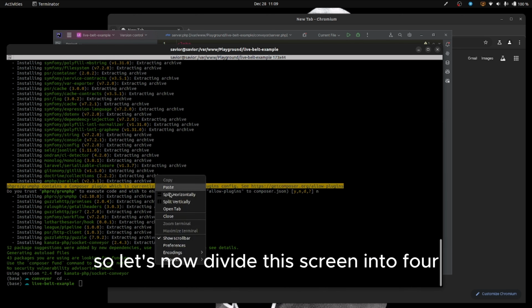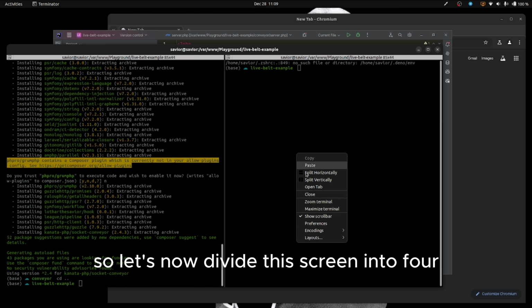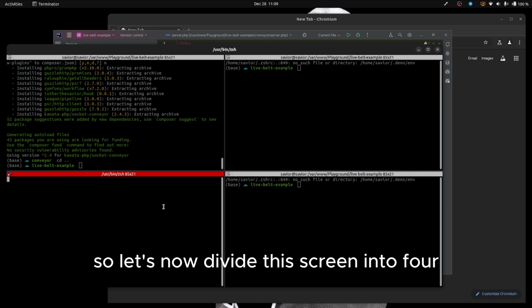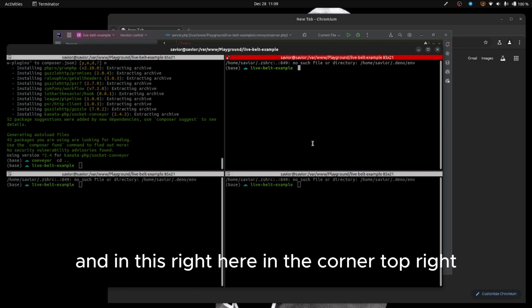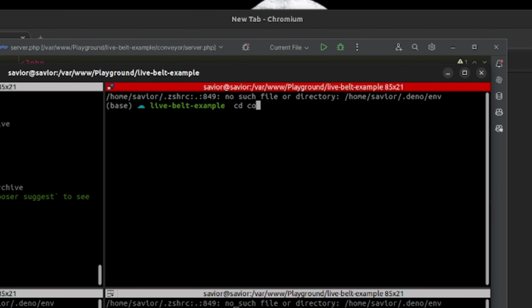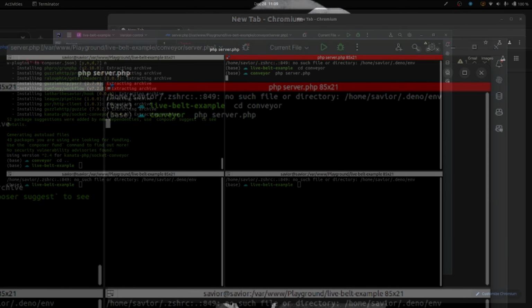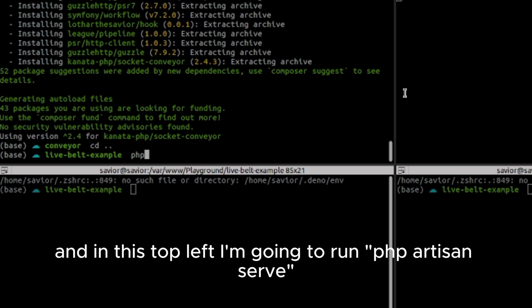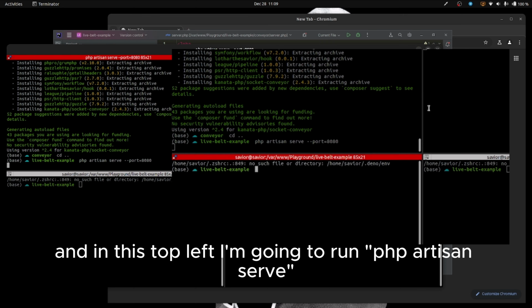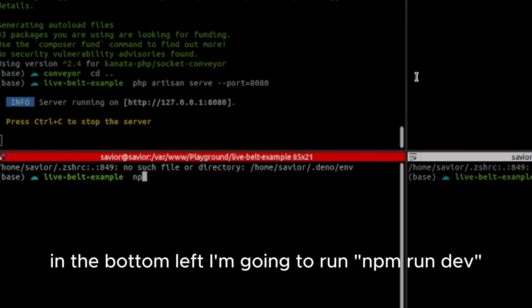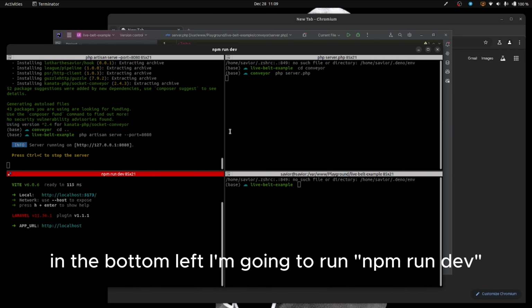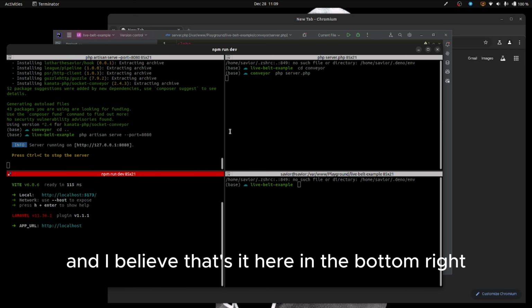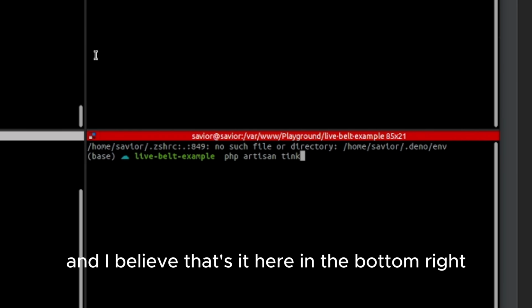Alright, so let's now divide this screen into 4, and here in the top right corner, I'm going to run Conveyor, and in the top left I'm going to run artisan serve. In the bottom left I'm going to run npm run dev, and I believe that's it. Here in the bottom right I'm going to run tinker.